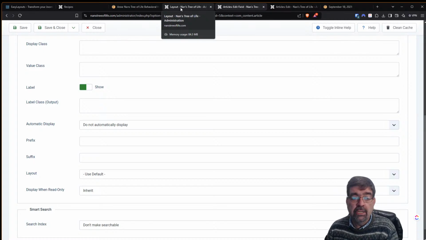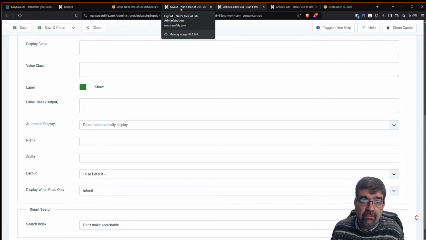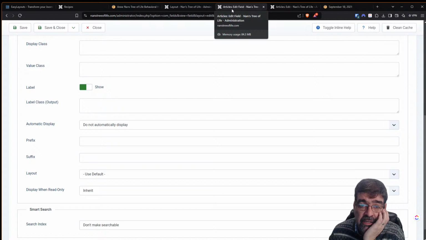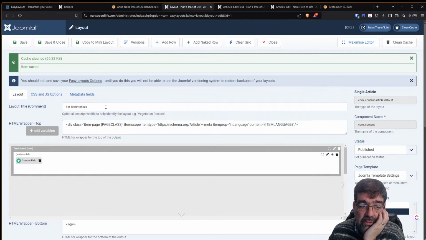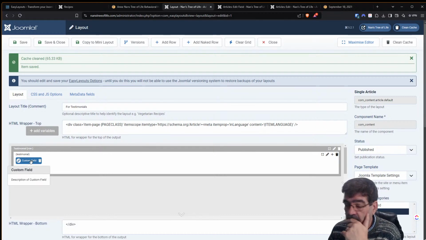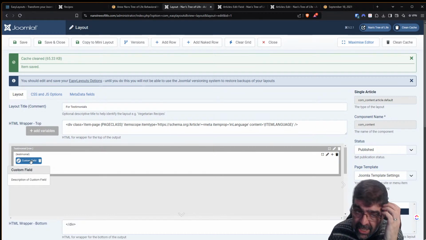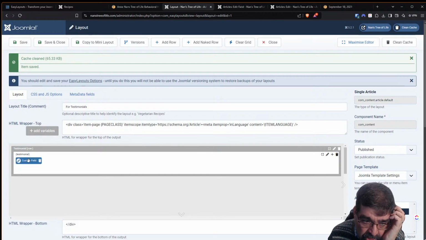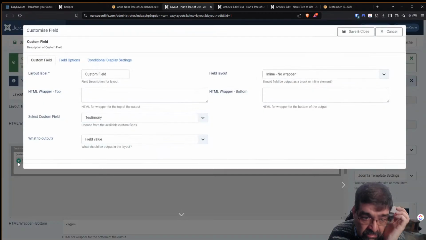In Easy Layout. Oh, not in the custom field. Okay, you would put that in Easy Layout. Okay. So you would do that in, you would put that in this layout, or would you put it inside this custom field here?